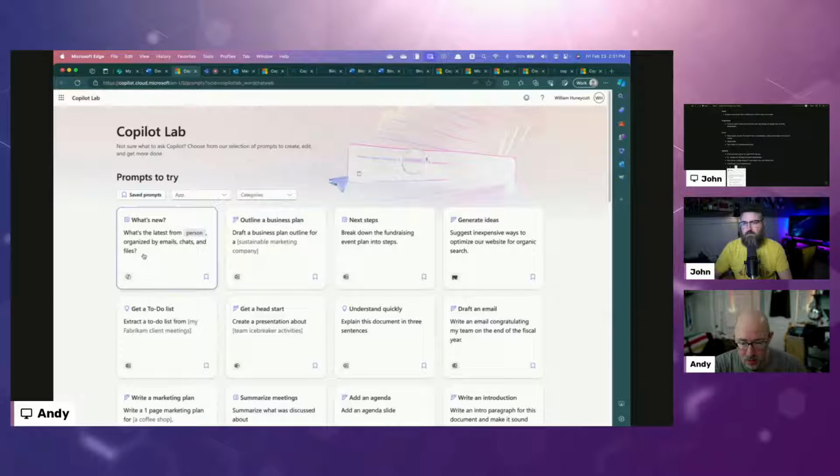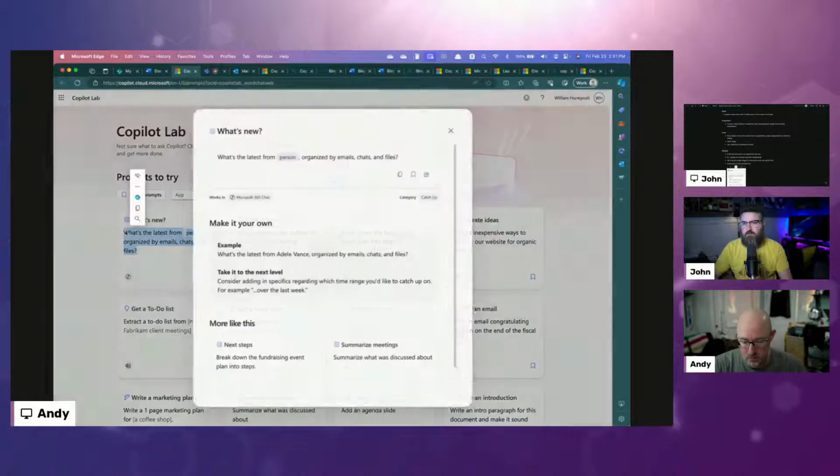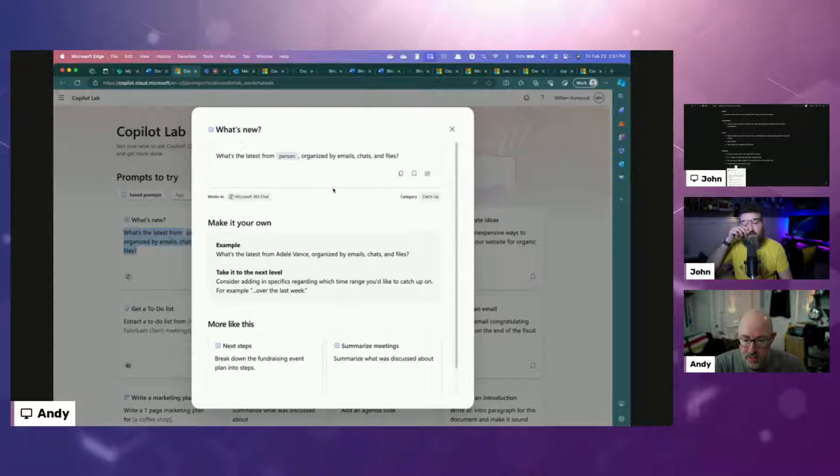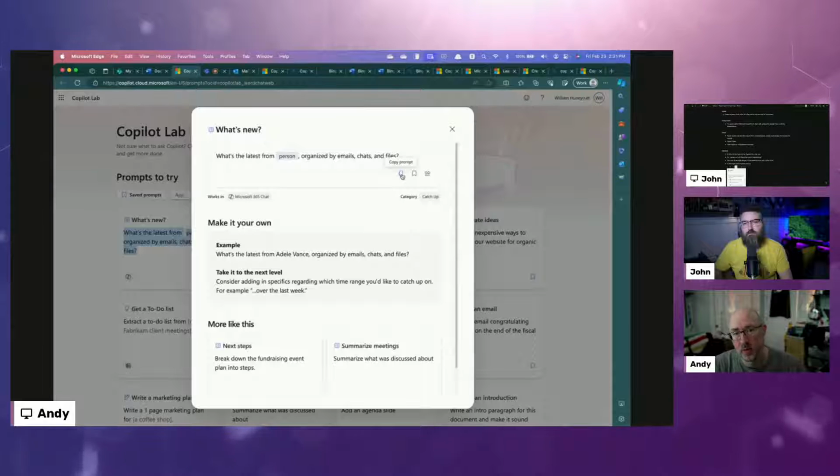That being said, you can also take one of these prompts. You could click on it, and then you can start making it your own. So when you bring this up, you see here, I just clicked on this, what's the latest? I can insert something in there, and then I can use this, share it with others, save it, or I can copy this and then bring it back into Word and work with it. But they give you some ideas, some things that you can do with that.